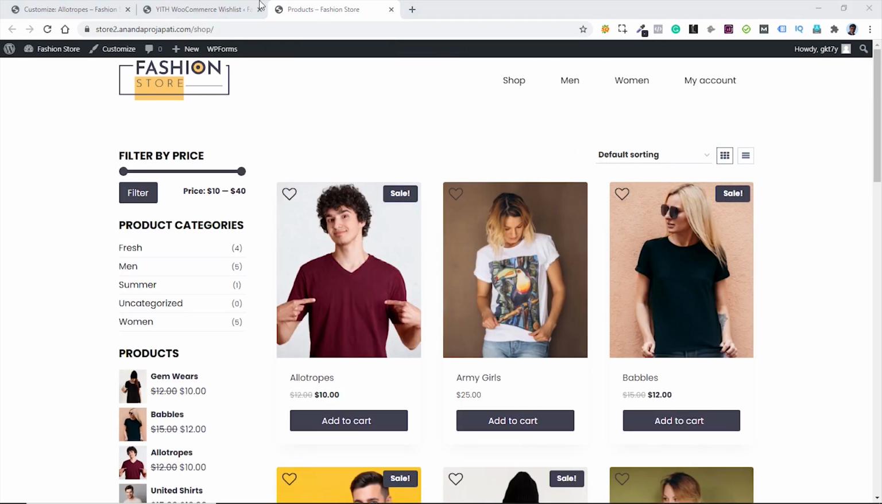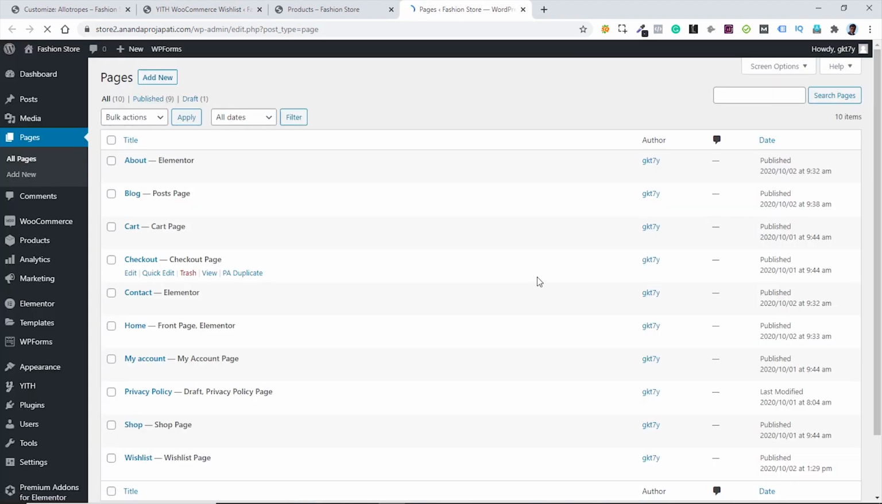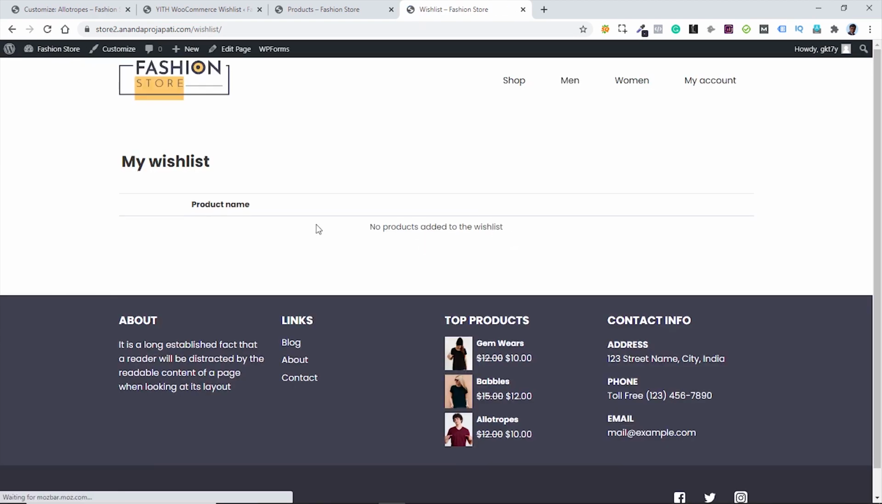Now let's get back to the settings. When you install this plugin, it will automatically add a page called wishlist. Let's go to pages and click on all pages. This is the page. Let's click on view. Currently we do not have any products in the wishlist. Let's add a couple of products and see how it looks.